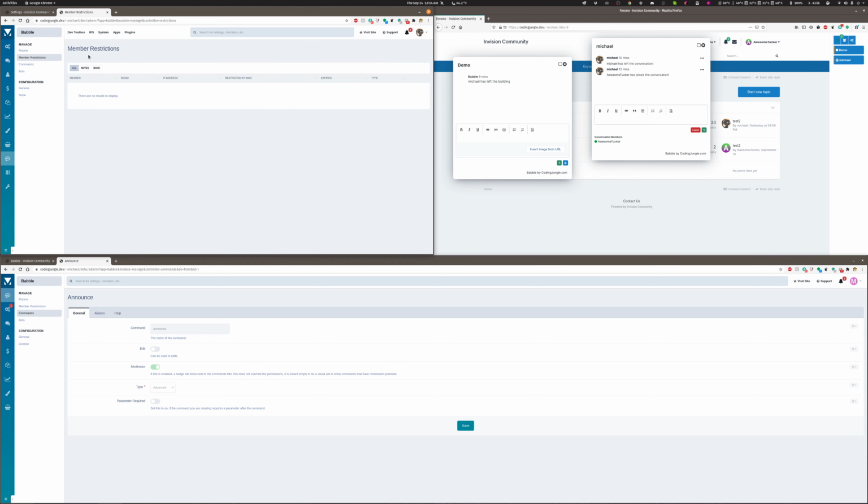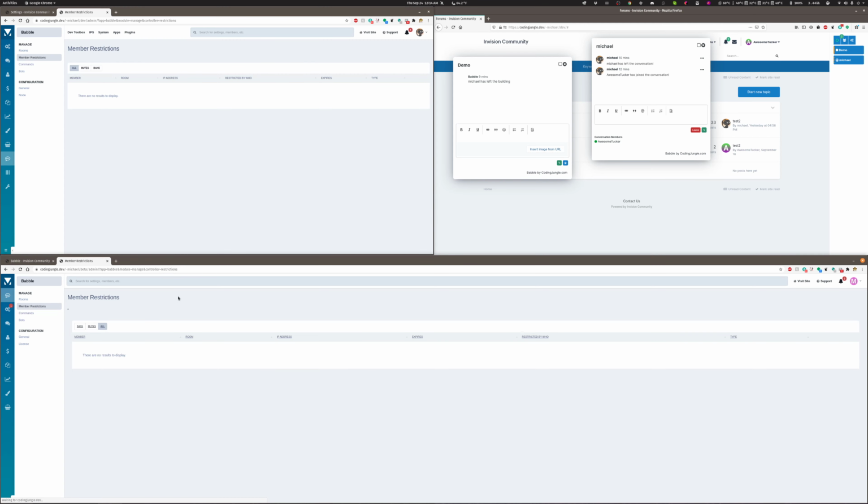Members restrictions works more or less the same way. I don't think I have anybody restricted, but you can filter by mutes and bans, and it will show you the member, which room it is, the IP address, who restricted them. If it's an expiration one, like a ban, who's got an expiration, and then the type, if it's a ban or a mute, and then if you can delete it or not.